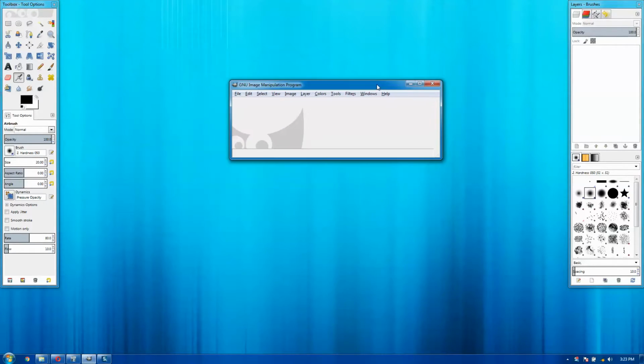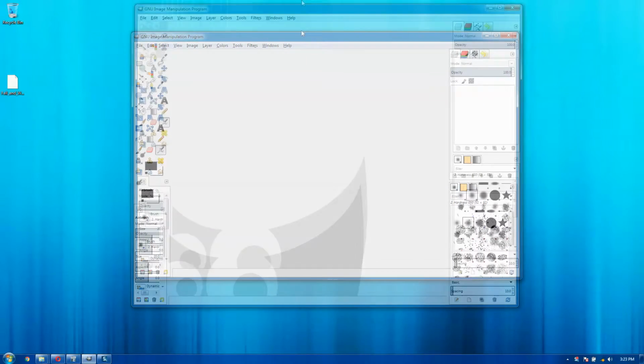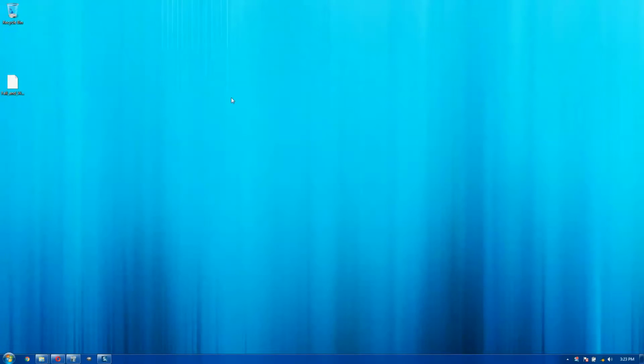The very first thing you want to do is enable single window mode by going to Windows and checking it. Now that looks much better. But let's close GIMP again for now. Next thing we want to do is change the appearance and keyboard shortcuts of GIMP.